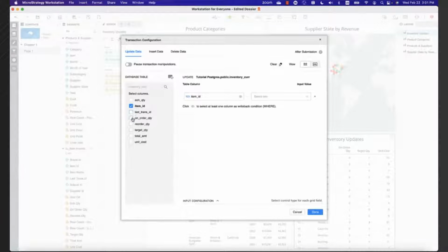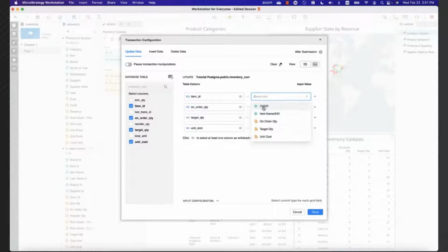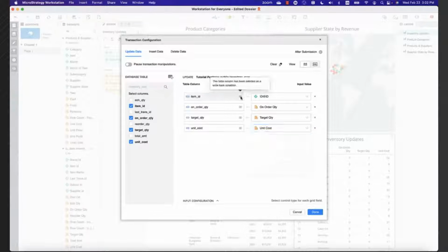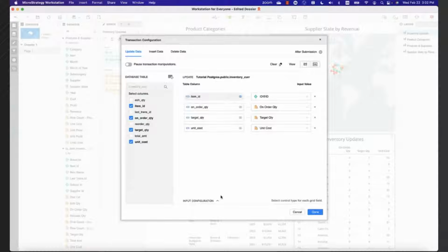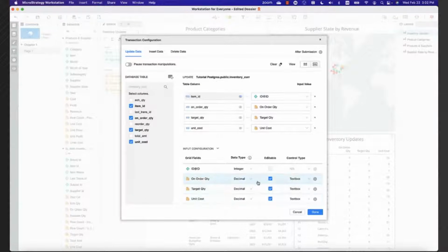And then you start mapping the fields. So the item ID column is going to be mapped to my item attribute in the grid, right? And that's how I'm going to know that the field that I'm updating belongs to a specific item ID. That's how the query will know, right? And then you say the other editable fields, which are metrics in this case, the order quantity, target quantity, and unit cost. Those are going to be my editable fields. You click on that button to say, okay, this is my item ID is how I'm going to find the record, right? The where clause of the SQL, which, by the way, you can see the SQL view in the editor if you need to.